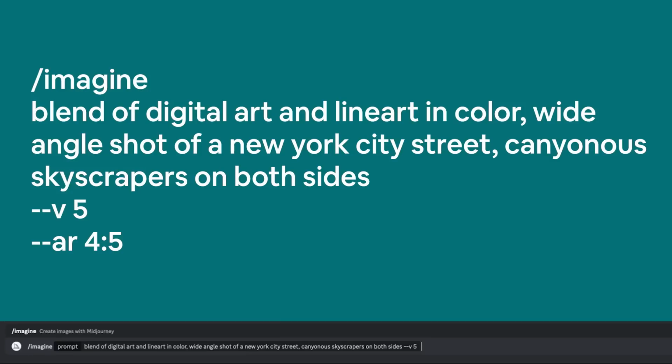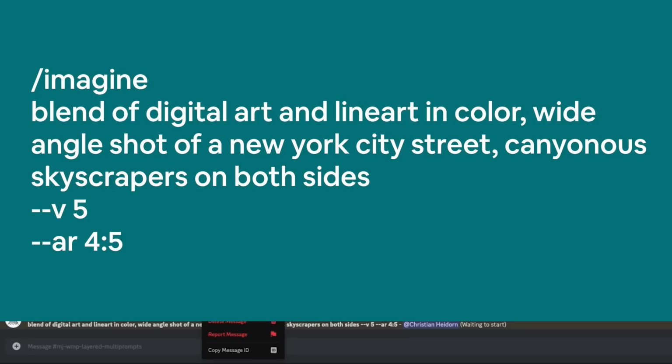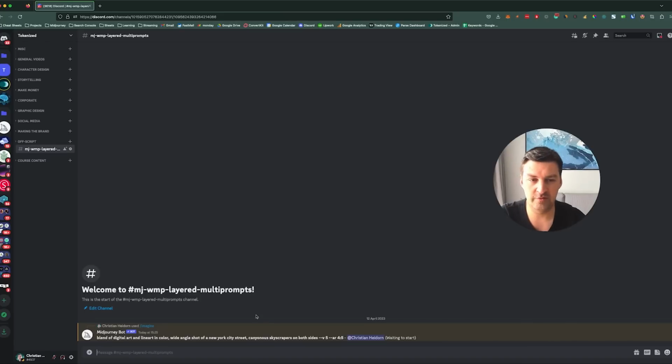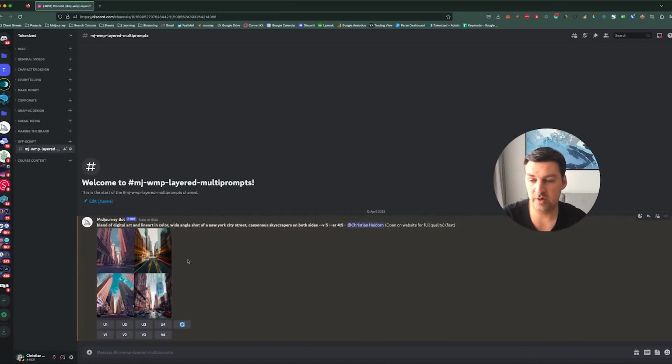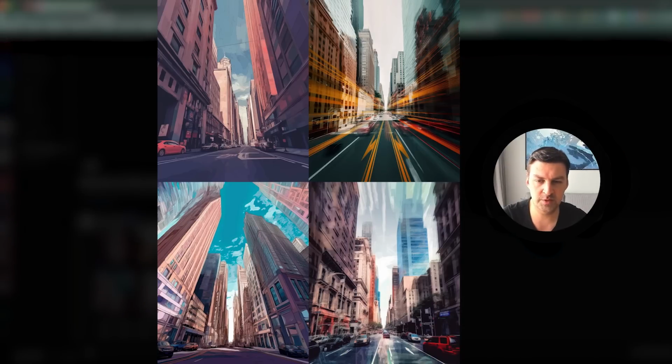First mistake. I forgot to add an aspect ratio of 4:5 because I'm creating these images for social media. So what I'm also going to do is I'm going to cancel that previous job, and then we'll wait for this to generate. Okay, great. So let's have a look at these images, and we can see that we have our New York City street, we have a wide angle shot, and we have canyonous sort of skyscrapers rising up on the right side.